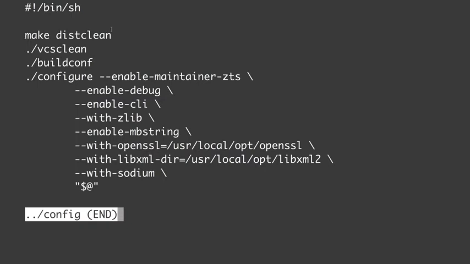Basically what it does is it does a make clean to clean out all the compiled binaries that it's done so far, VCS clean to basically delete anything that the version control is ignoring, and then it does buildconf to build the configure script, and then it runs configure with all these options that I like to have by default, like thread safety enabled, debug, the CLI. So I'd just like to do that. I keep it in there so that I can play around with things and I don't have to worry about having to remember these flags and stuff.